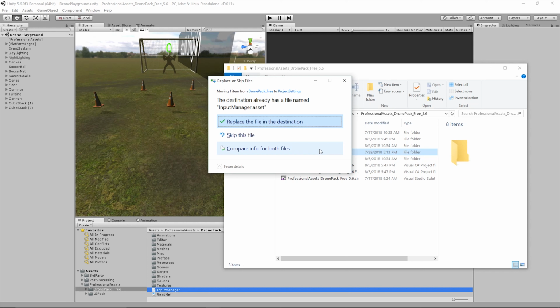Windows will now ask if you want to replace this file. Now what this will do is overwrite any custom input access files in your project. If you have custom input access files that you do not want to overwrite, you can skip this step as we will address this later on in the video. However, if you are sure that you do not have any custom input access files that you need to keep, you can go ahead and click Replace.